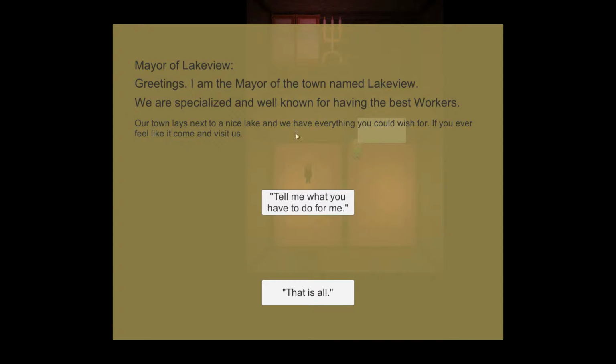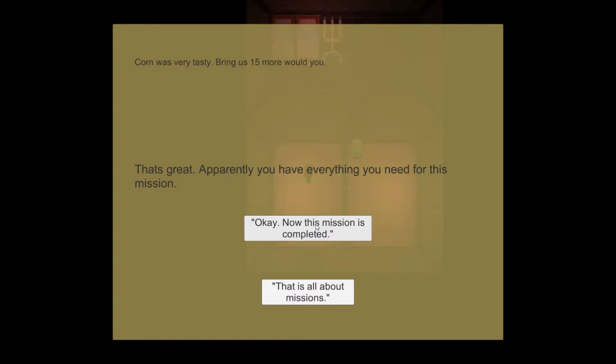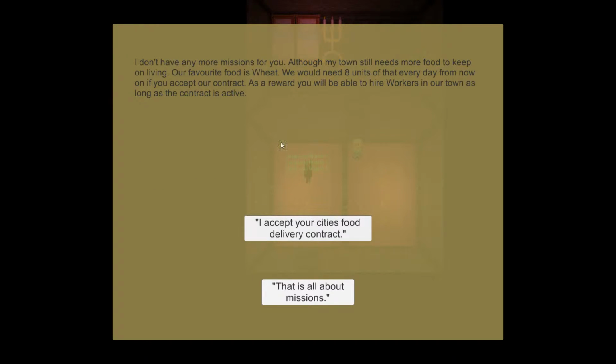Since the time goes on when I'm in here, the little thing that shows what you get will move in the background, so it might not be so easy to catch. So I will just finish all the missions, because that's why I included the cheat, so I can just finish all the missions with this town. And then he says, blah blah, no more missions, but you could make a food delivery contract with us.